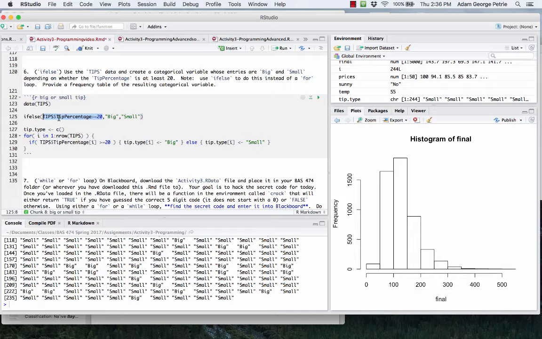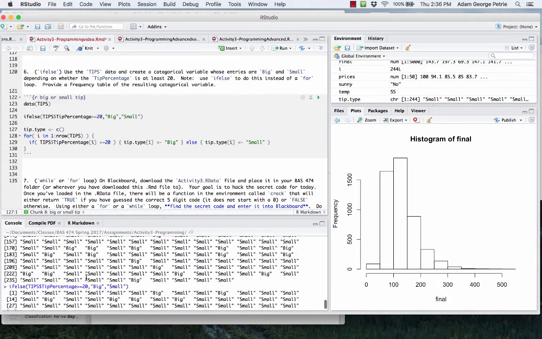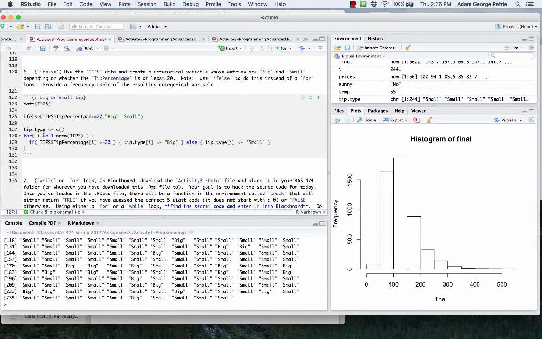It's going to go through element by element, and in the corresponding element of the output, the result is either going to be big or small, depending on if the logical condition is true or false. This first one if it's true, this second one if it's false. So if I run this, I'm going to get the exact same vector as what this for loop gives me. So, all right, I can just save this to tip.type and be done with it. That accomplishes the exact same thing as the for loop that I have down here.